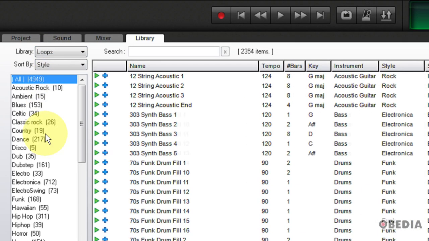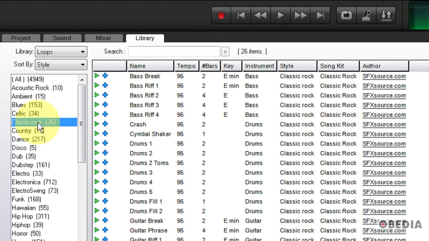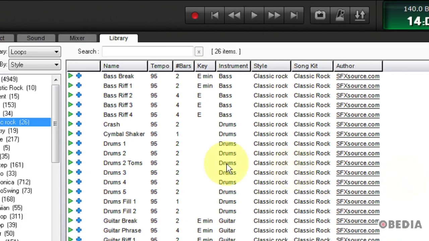I can simply click in the library pull down and select loops or sound effects. Now I can browse and find a brand new loop which I would like to make use of in my production.